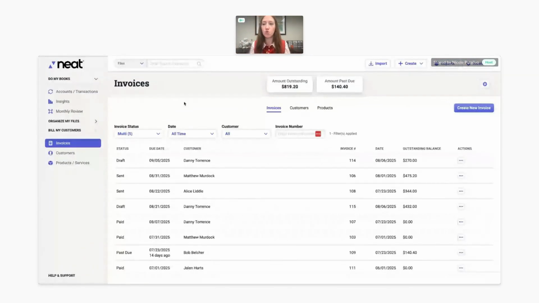So to preface this, in order to access our invoicing and our accounts and transaction features, you need to have a Neat Plus automated insights plan. So the plan that you're currently on may not include these features, so you may not see them. You need to have that plan to access these. With an automated insights plan, you can access the invoices section and actually manage invoices, create invoices, create your list of customers and products and services, and streamline that invoice creation and management process.